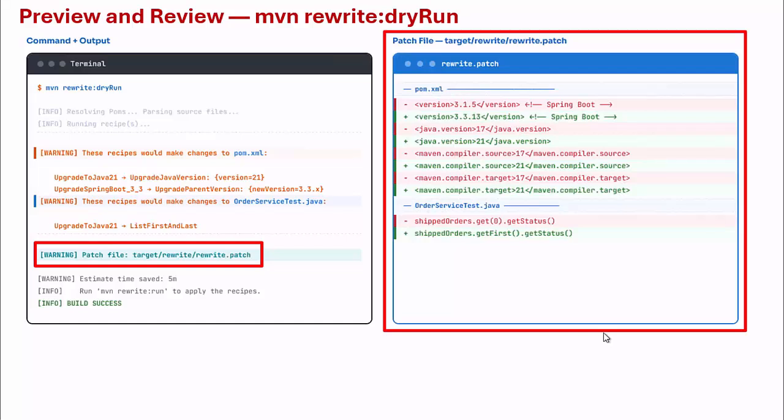It creates a rewrite folder, and inside that we have rewrite.patch. It contains the full difference. So we need to review it before proceeding with the migration. It tells you exactly what will be written to disk when you run this actual migration. If the patch looks correct, then we will proceed, and in the next step, we would run this Maven command. Now let me execute this particular dryRun command and show you the patch file.